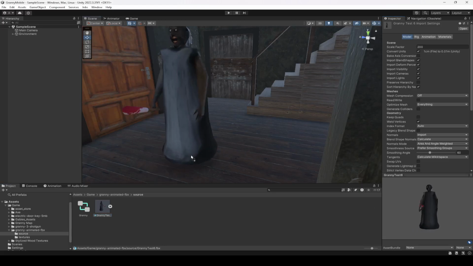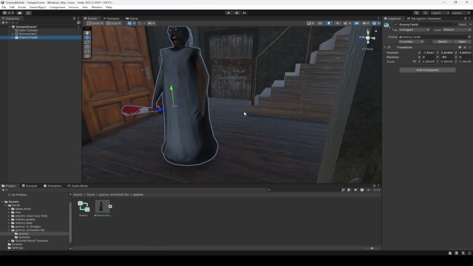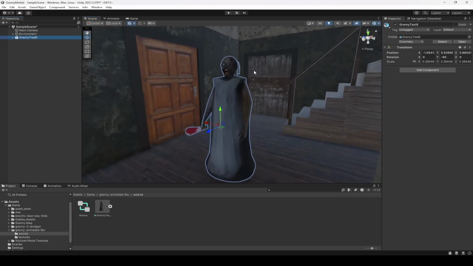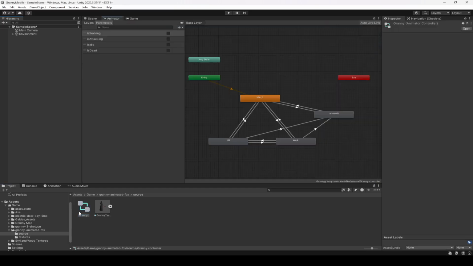All right, this is the granny character, and if you check the granny character, its scale factor is 200 and convert units is set to true. All right, because this is the height which we want for our granny, so make sure that you resize your granny according to the environment. All right, and this is the granny animator. All right, and we have the parameters and all of the animations already set up. All right, I'm gonna show you once we will be working on our granny.